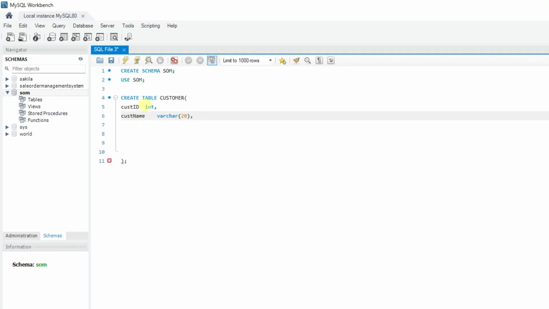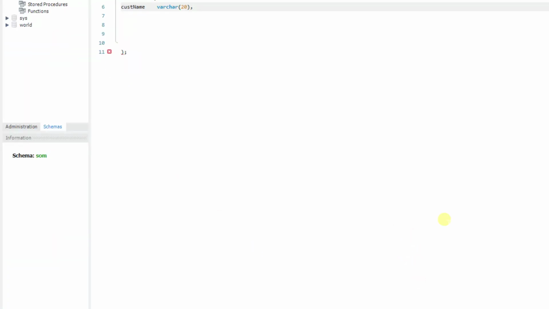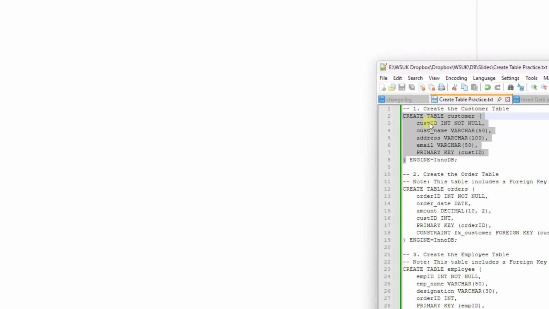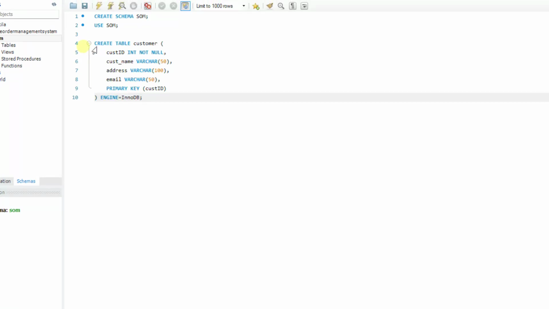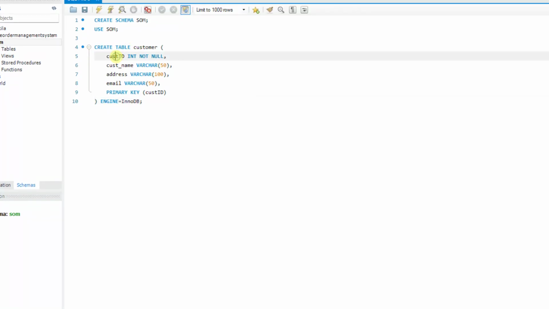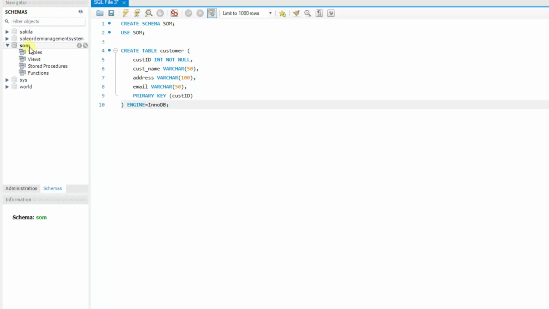Now to save time, I have already created the script, and I'm just going to copy and paste it. So create table customer: customer ID, customer name, address, email. The last three are character varchar, and the first one, customer ID, is an integer, and customer ID is my primary key. So we have to write primary key, and inside the brackets we write which attribute is the primary key, and this is my database engine. If you don't write it, no issue, but it's better to write it.